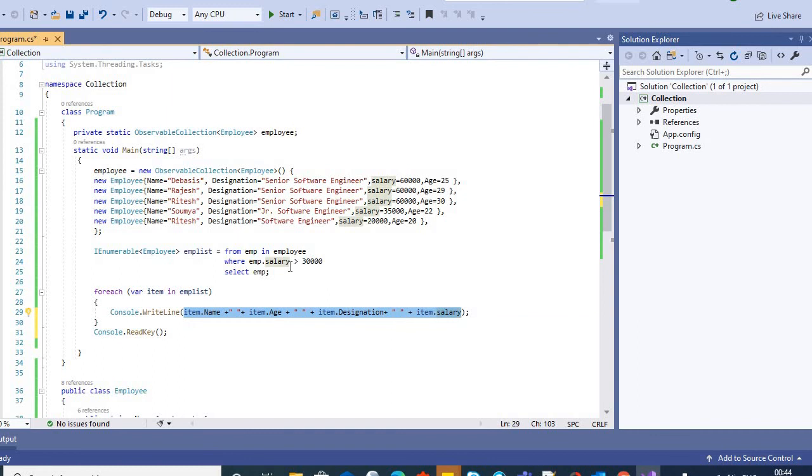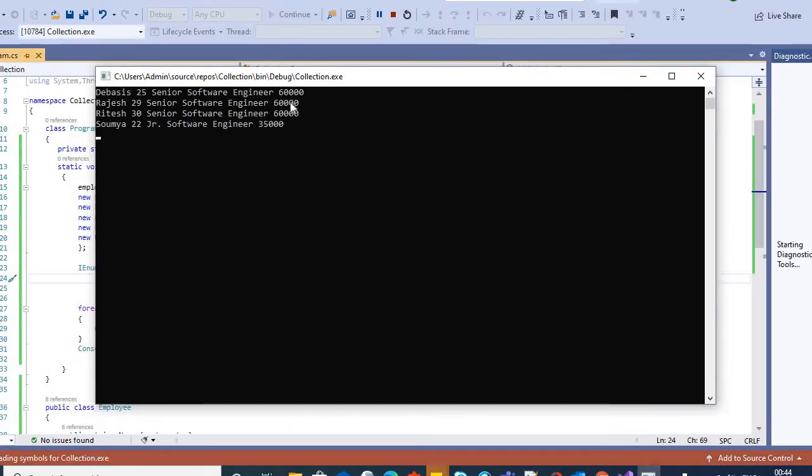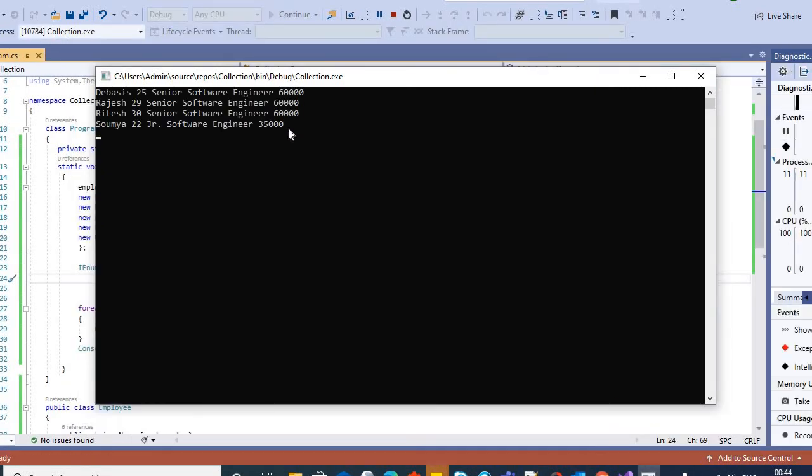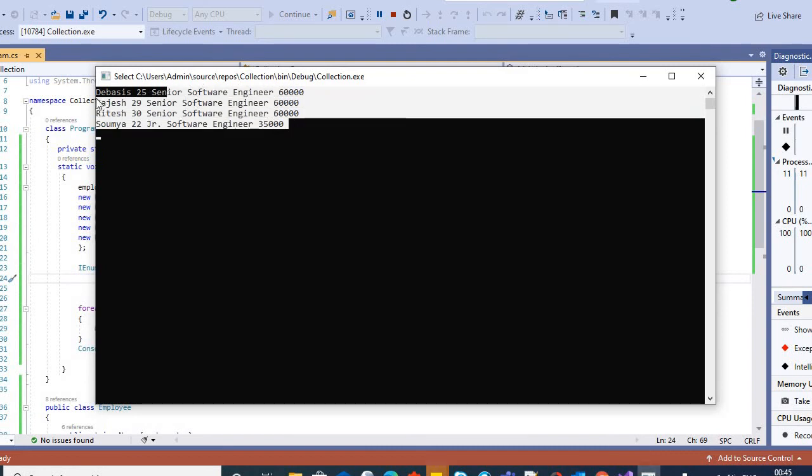Okay, and the condition I have put here, the salary should be greater than 30,000. See what data I will be getting. Run the application. You can see all the salaries above 30,000 are displayed.